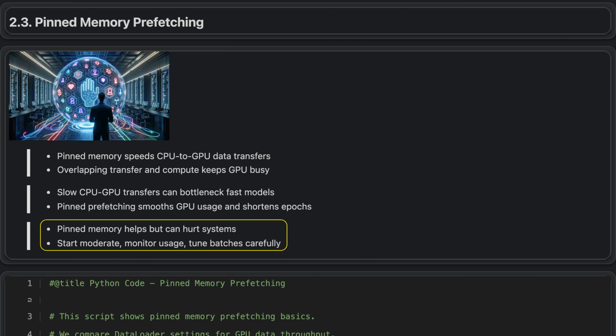A better approach is to start with moderate batch sizes and a reasonable number of prefetched batches, then monitor GPU and memory usage. The goal is to hide data transfer time behind computation without overloading resources, so pinned memory prefetching becomes a precise tool for improving throughput rather than something you simply maximize.